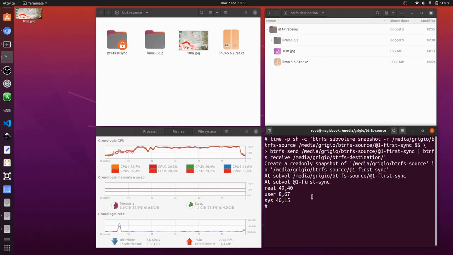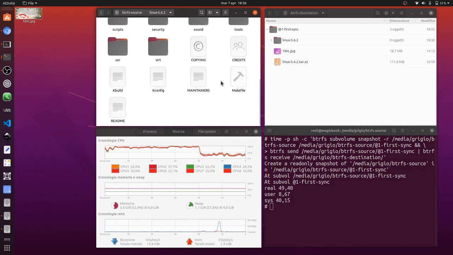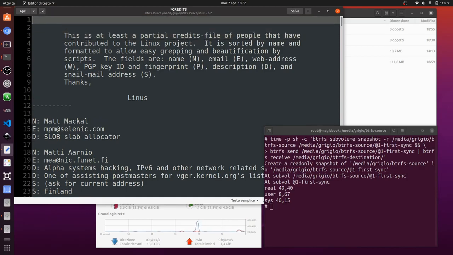And now we try to do a small change. So inside the Linux directory, I will take the credits and I will do just a small change. So small change and I save.